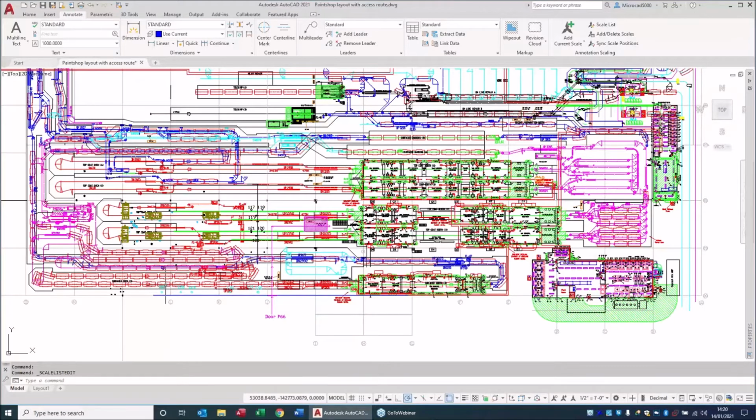Now we can start to look at our viewports and viewport scaling. I'm going to take you straight from square one really with these viewports and viewport scaling and these layout tabs. I'm going to recommend and suggest you change some settings in the background first in AutoCAD to make the next bit easier to understand.